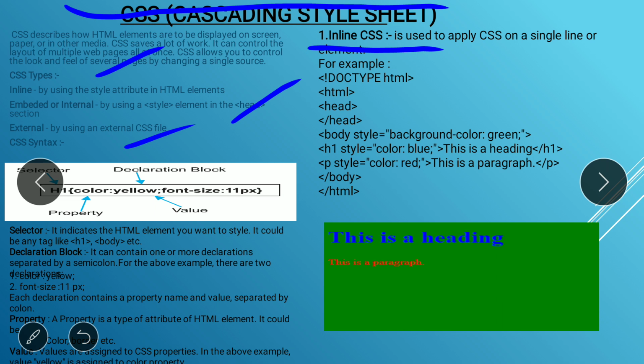What is inline CSS? It is used to apply CSS on a single line or an element. For example, you can see here the body part. We apply style on the body. In the body style, background-color colon equal to green.